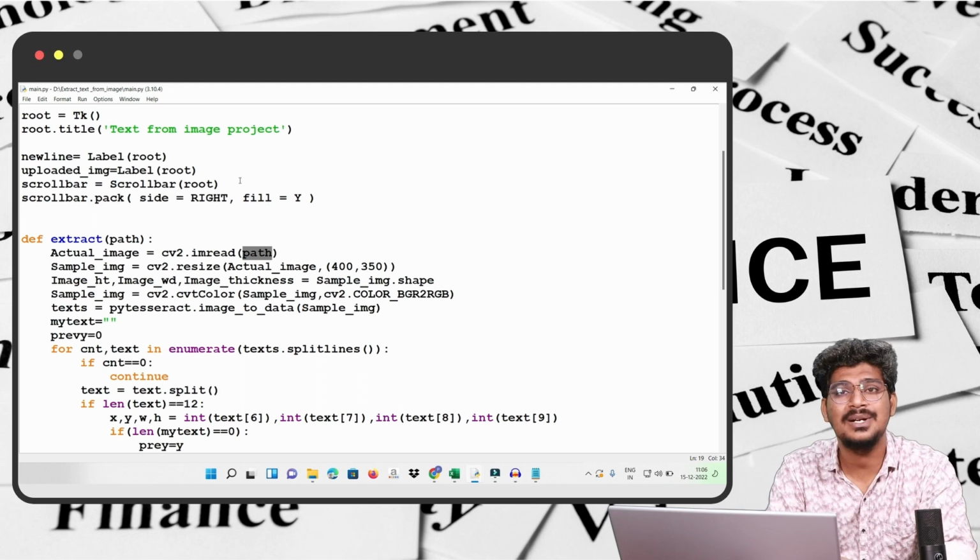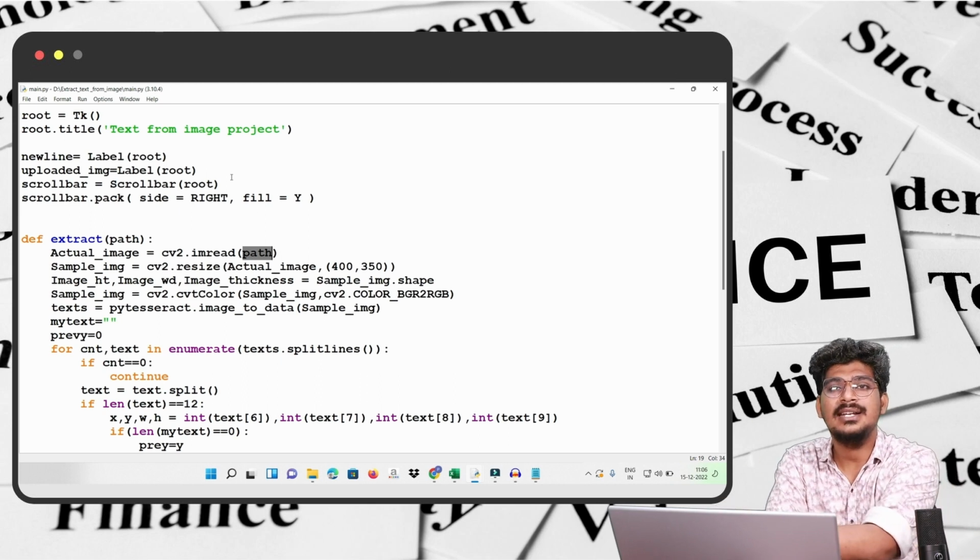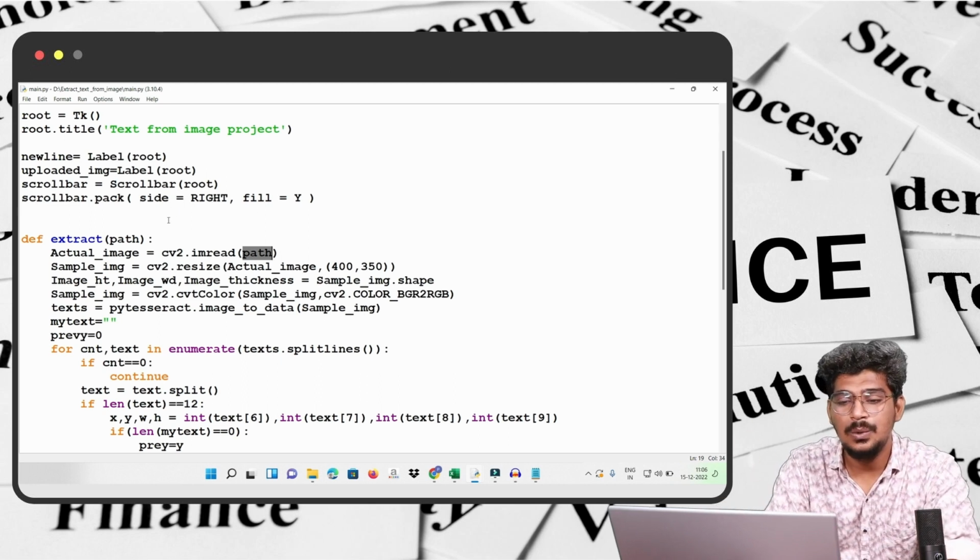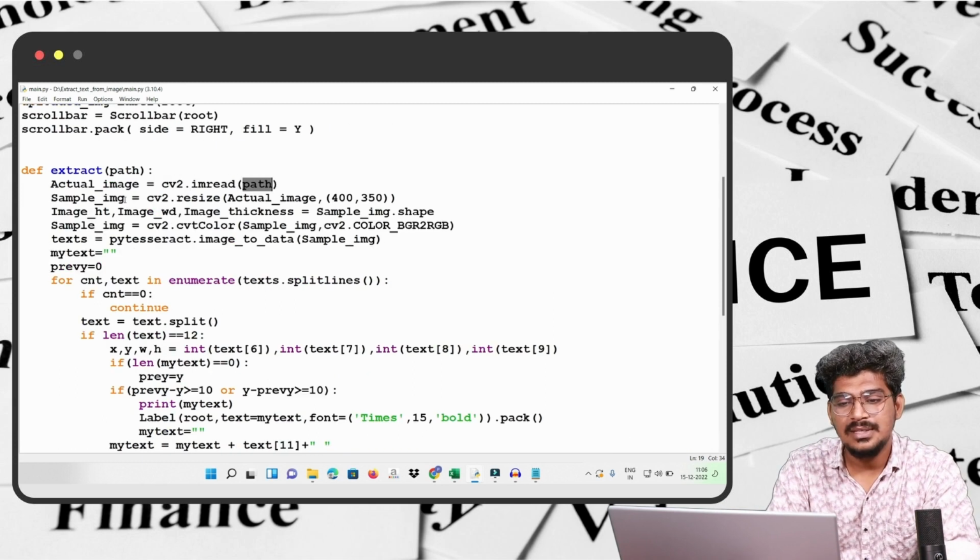Once you click that one, it is going to enter that particular location. So now the sample image: we are going to resize the actual image. So this is the loaded image.